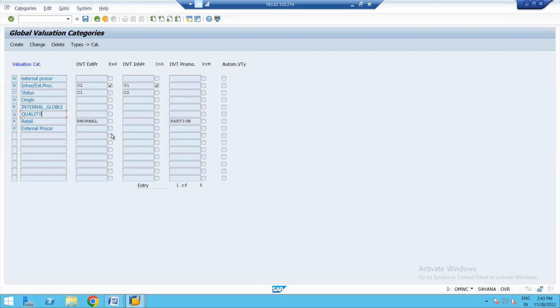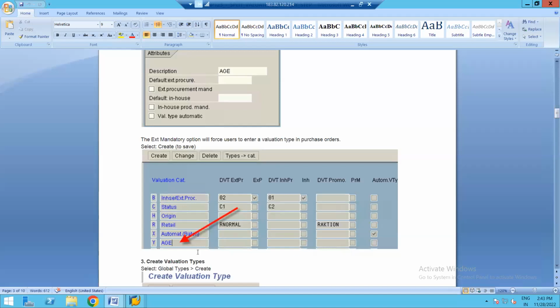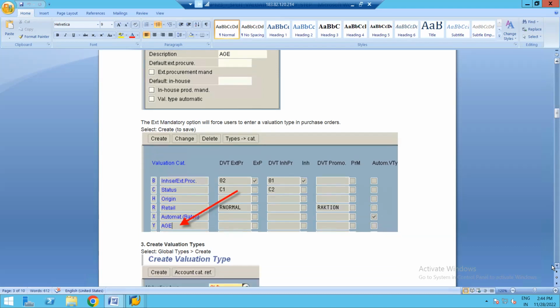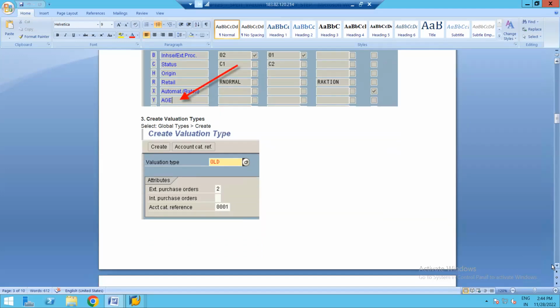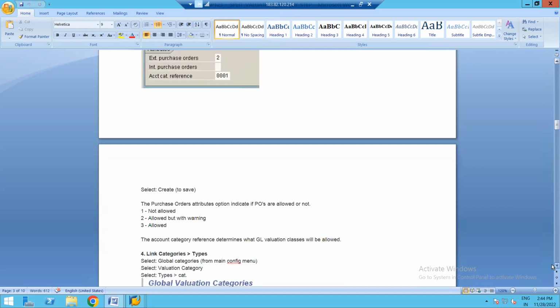Yeah. That means it is clear that we are going to categorize our material with reference to what? Quality. Yes, absolutely correct. Under quality, we are going to maintain something different, and that we will show you. Now, the next step is creation of the valuation types. Come down. So the valuation type will be old, and this will be external purchase order, and we have to assign the account category reference for raw materials. In this case, they have created one valuation type for old.